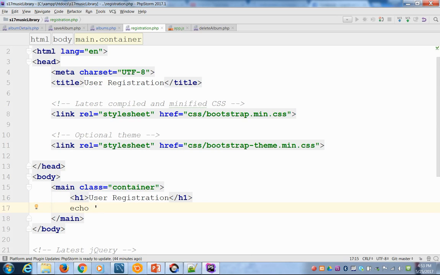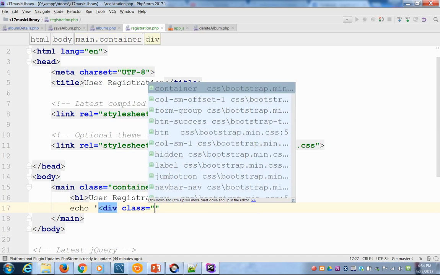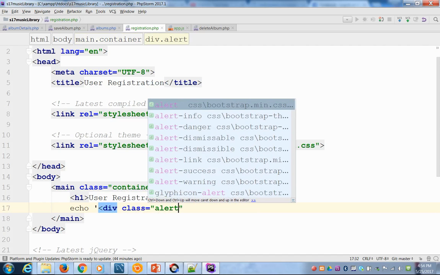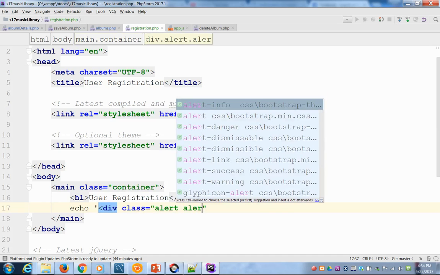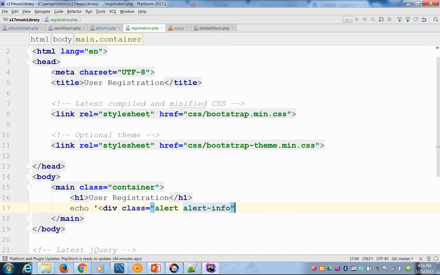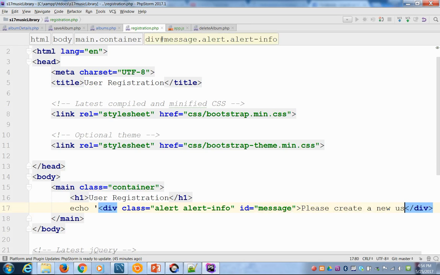And the first thing I'm going to do is set up just a little message. So div class will be an alert box, alert info, and we're going to give it an ID because later on we're going to change the message in here. So we want to be able to do that. And so here I'm going to say, please create a new user.